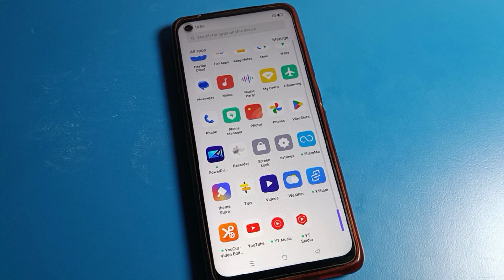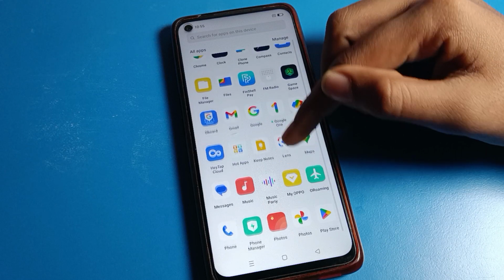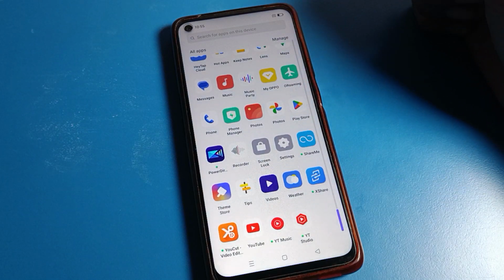Today friends we are going to talk about Realme phone settings, and I am going to show you how to factory reset on a Realme phone. Once you want to factory reset, it means you want to erase your old data on your device. So how to erase and how to factory reset, I am going to show you in this video.